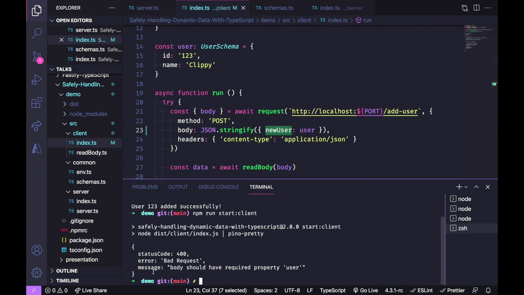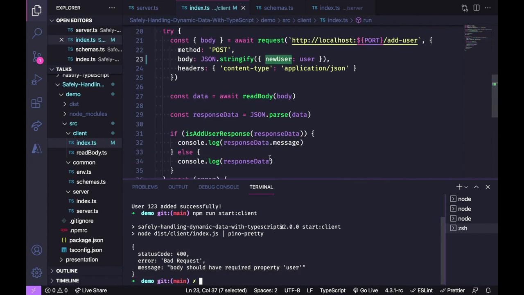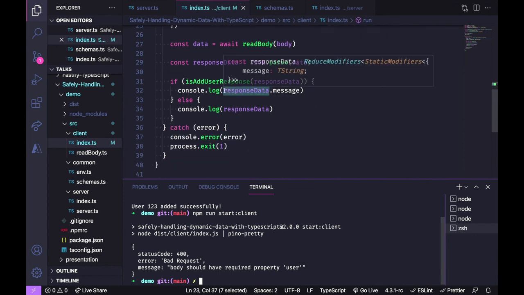Perfect. Our API not only responded with a 400 bad request error, and that body should have a required property user, but our client here didn't try to call response data message. Instead, it logged the entire response data. Perfect. So this is everything in action.